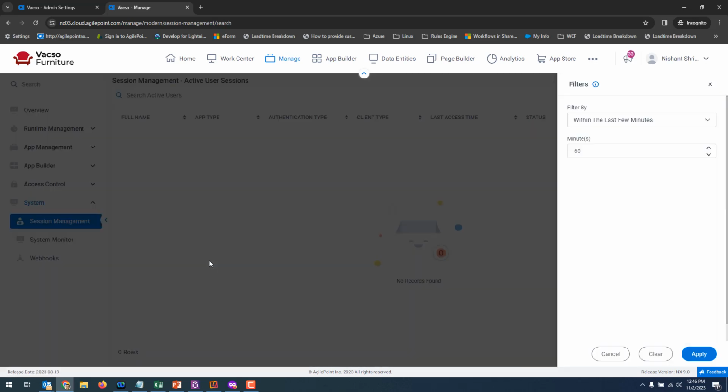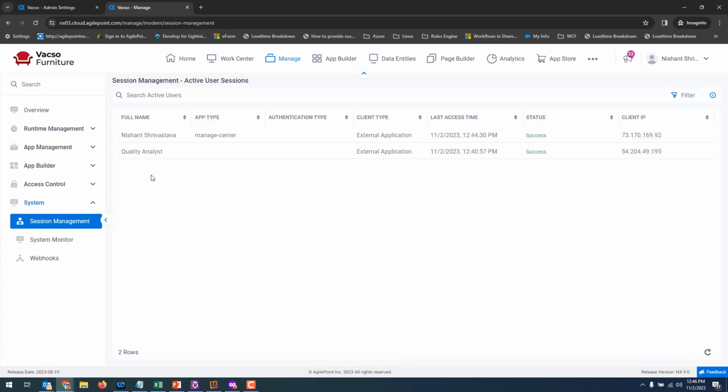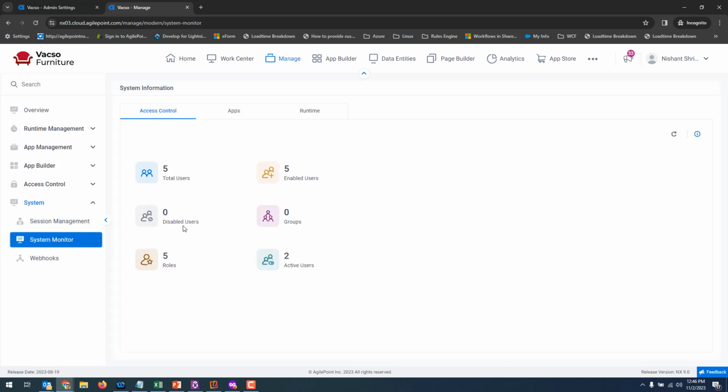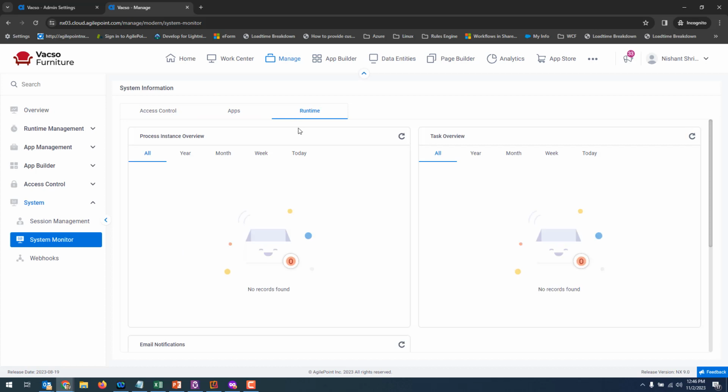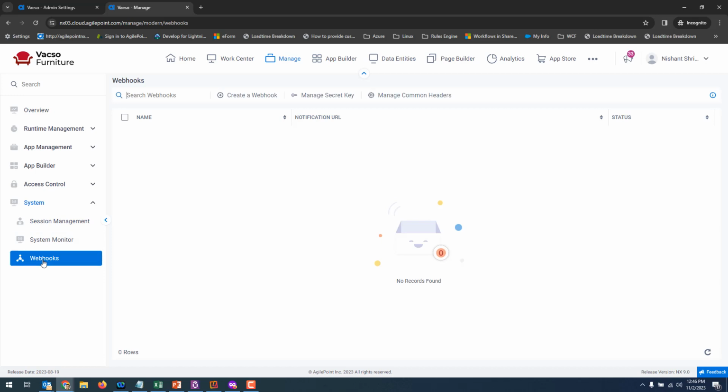Similarly, as system admin, I can see who all are logged into my system. If you remember, I have logged in as 2 different users. I can monitor the health of my organization, how many users are there, how many apps have been created, how many forms, how many processes, how are they doing at runtime. So a complete snapshot of what's happening. And AgilePoint is an event-driven system. So for everything, there is an event which we can publish to an external endpoint using webhooks over here.